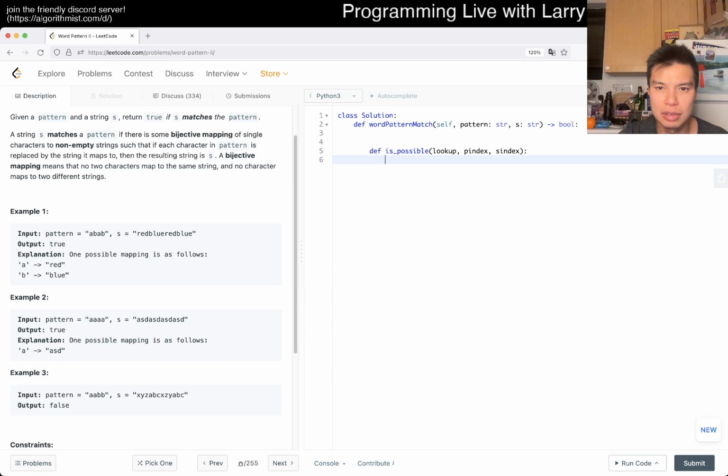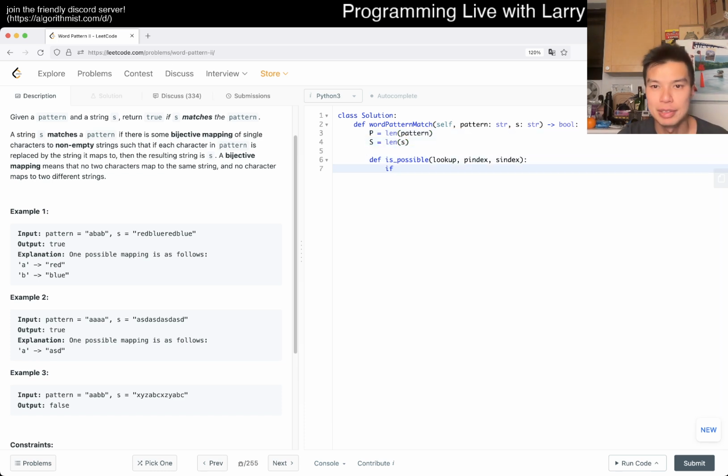Now if p is equal to the length of pattern and s index is equal to the length of S, then we return true. Otherwise, if p index is equal to p or s index is equal to s, without the other, then we return false. Otherwise, we do a brute force.